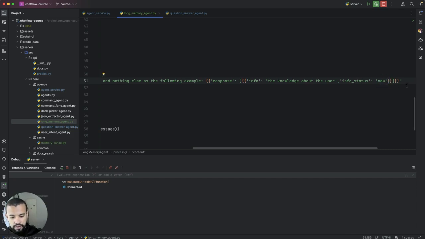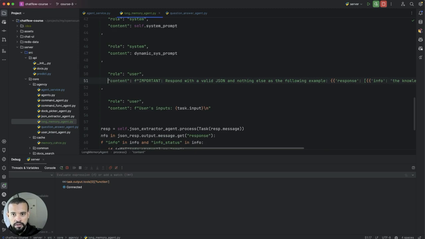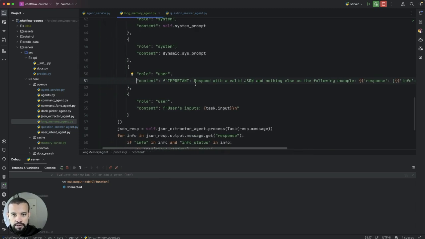And let's say here, I think we can just put existing. So that will be changed and unchanged, so we can even change this information. Let's try it out. I'm just interested in whether it's new or whether it's existing, but let's see if the changed status also works. Let's see what else we have here.